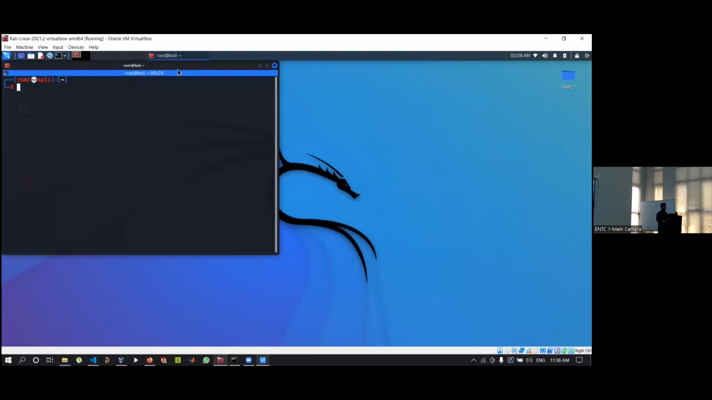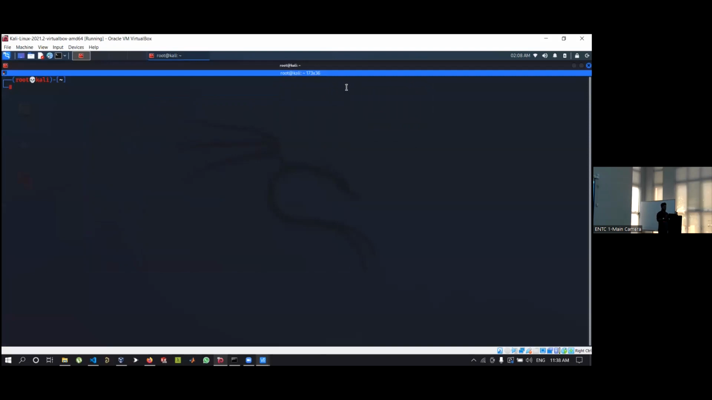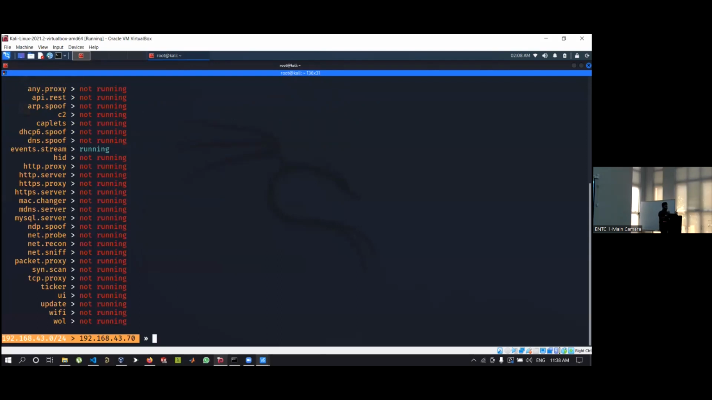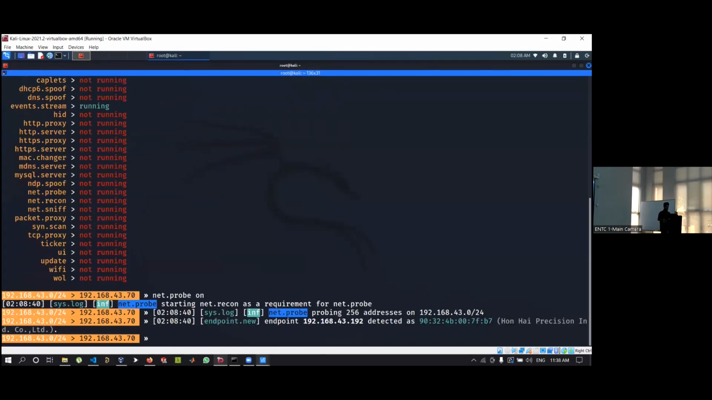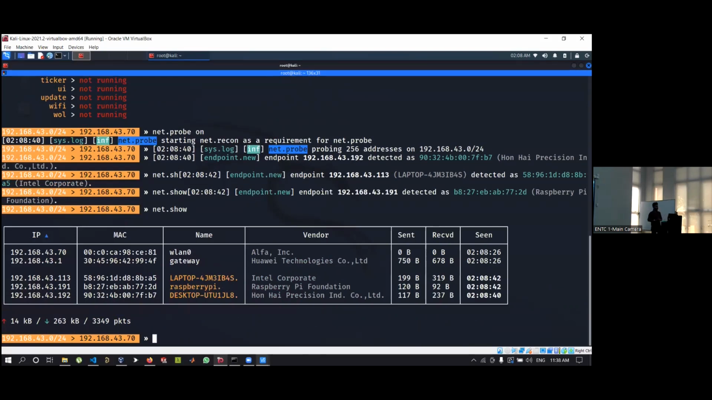There is a tool called Bettercap, right? Using Bettercap, we can do many attacks. Can you see these letters? Okay. Bettercap -iface wlan0. That means I am going to use wlan0. Now, if I type help, you can see there is help. Now net.probe on, net.show. Now there is our Raspberry Pi.